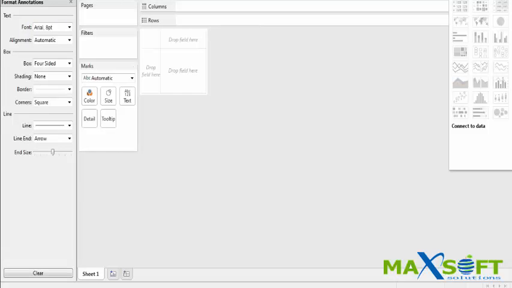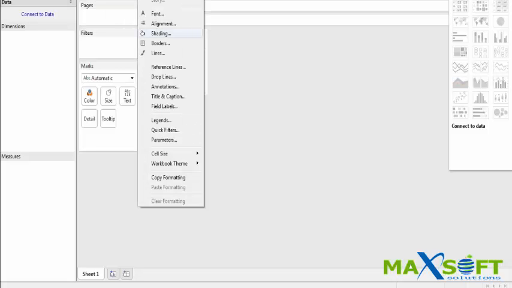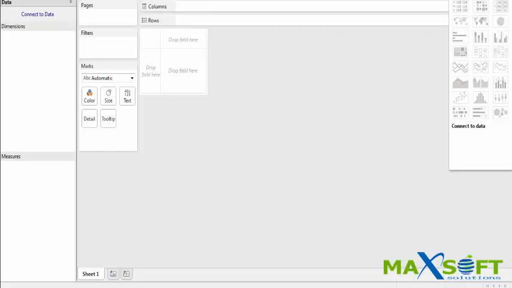And format. Format, format everywhere. If I want to format any worksheet, any size changes of particular text, if I want to make any report much more colorful, I want to give shading, borders, and lines, reference lines, annotations. What are annotations?